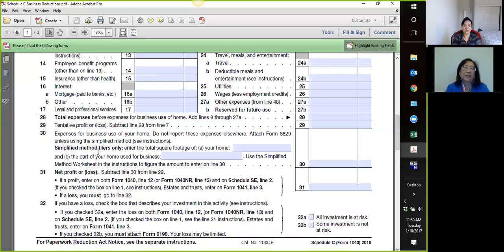And so you might even be able to get a deduction where you normally wouldn't, because say 100 square feet of your home is used for the office, and you don't have to account for it. You don't have to provide receipts or documentation or anything.